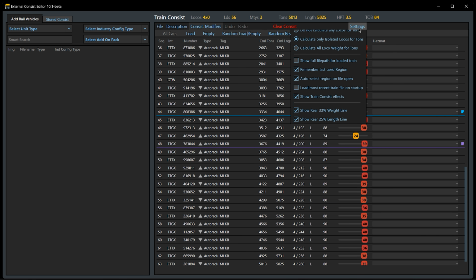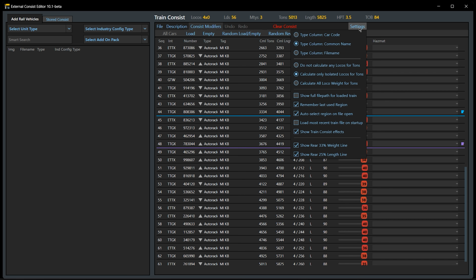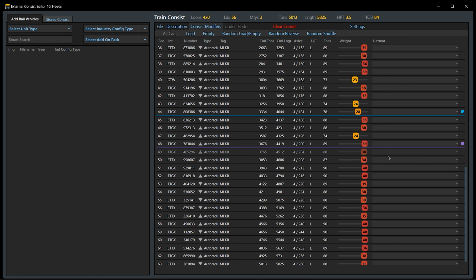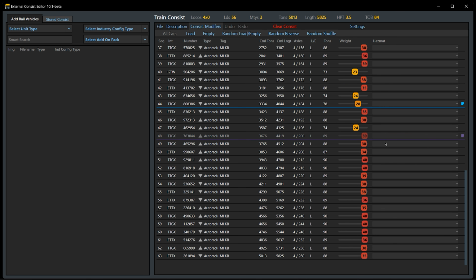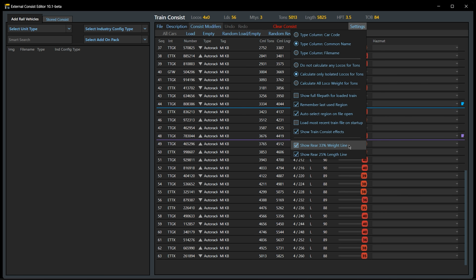So what was it again? The blue. Oh, what was the color? Blue line is the rear 1/3 of weight, and the purple is the length. So this is like the rear quarter of the train, and this is the rear weight. 33% of the weight is back here, I think is how it's going.